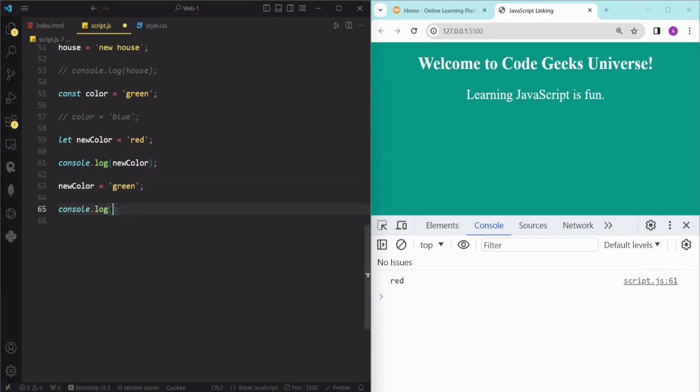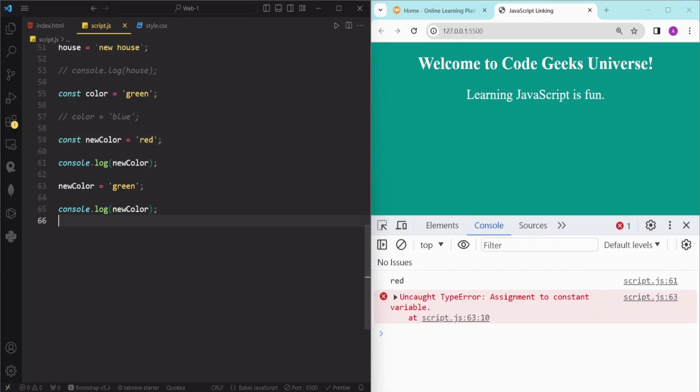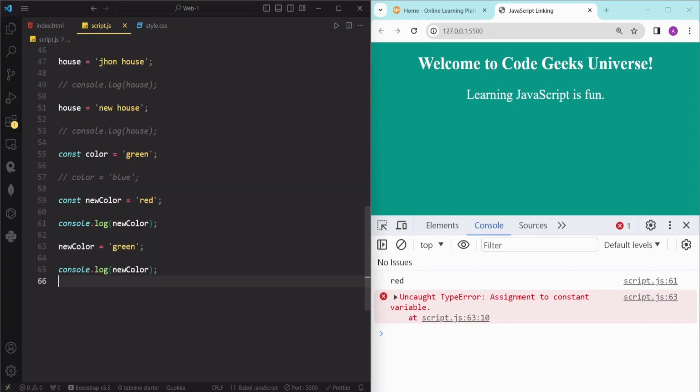Now if I console.log here, you can see we have our green color because here we changed the value of this newColor to green. That is why here we have the value red and here we have its value green. But we can't do this using our const keyword. Now here you can see we have uncaught type error, assignment to constant variable. And these are some differences between using these different keywords like const, let and var.